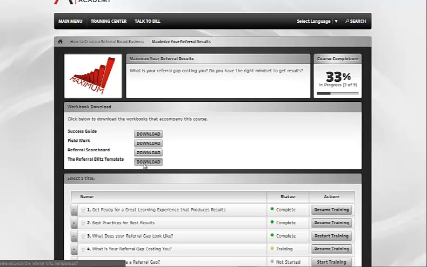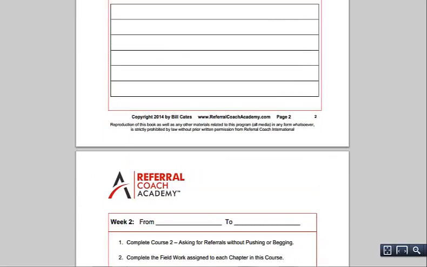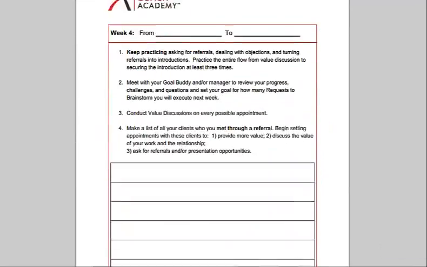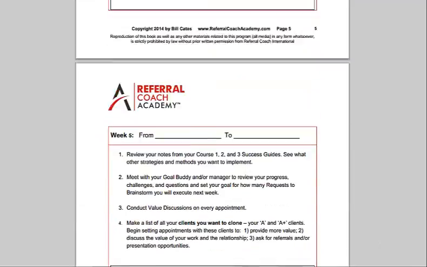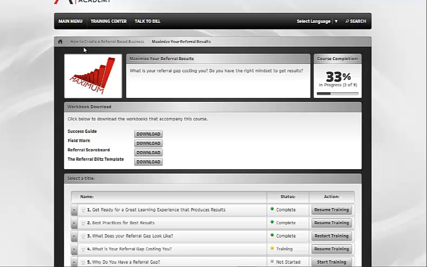And then we have a referral blitz template, or your action plan. And this is just a model for how you can proceed through the course, and gives you a lot of suggestions for week to week to week what you want to do. You don't do all these items. You do whatever you want, whatever fits. But it is a model to give you an action plan to move forward. So let's go ahead and go back to the courses.